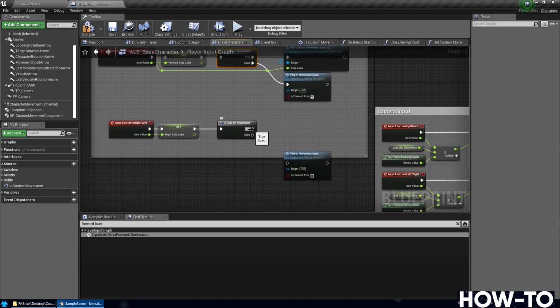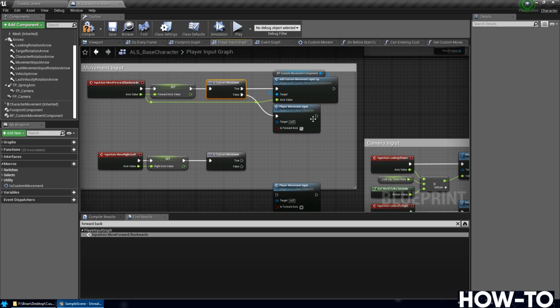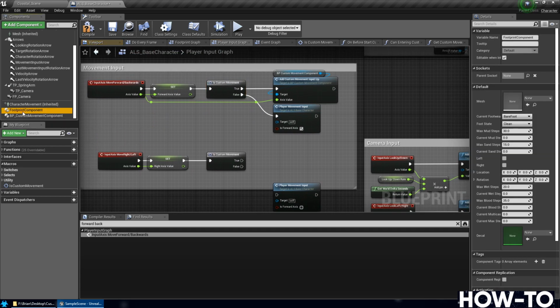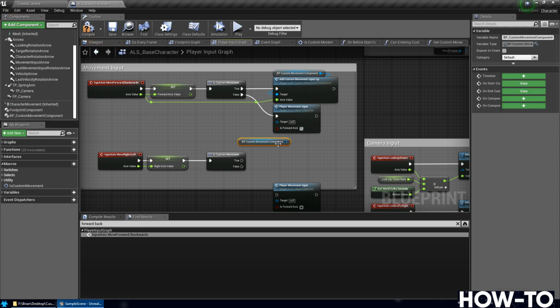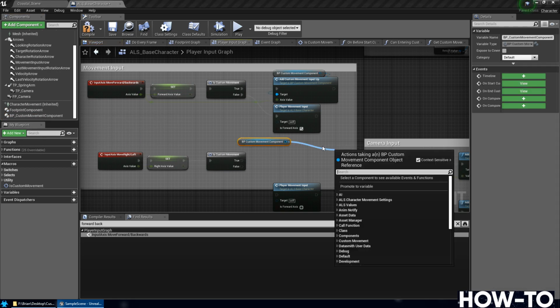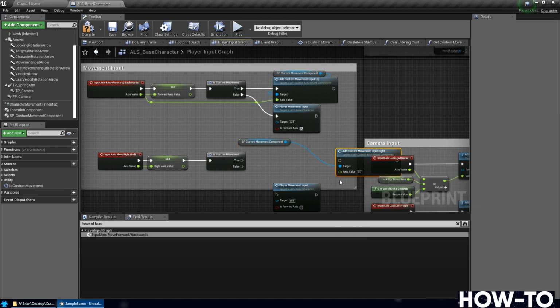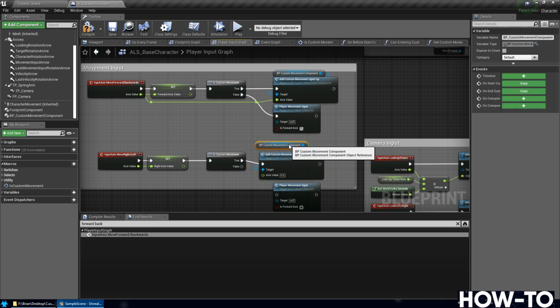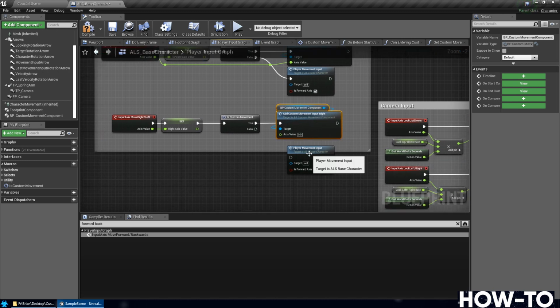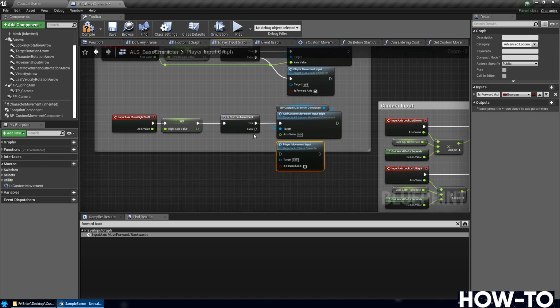And then from true, we're going to be doing something similar, but not the input up. We're going to be doing the one that says right. So go ahead and drag the component from the left back onto the screen. Drag from that to add custom movement right. You want to connect true to the beginning pin of that. There we go. And we want false to go down to the player movement input.